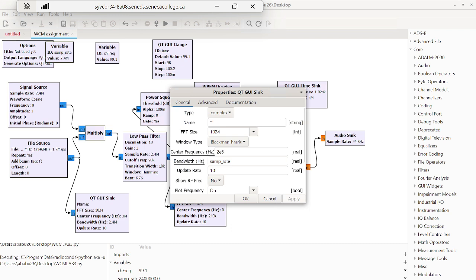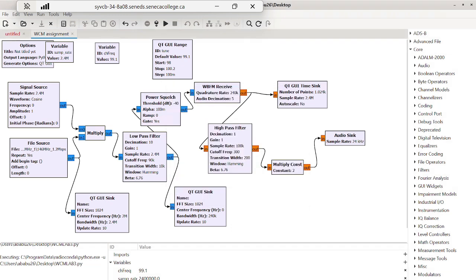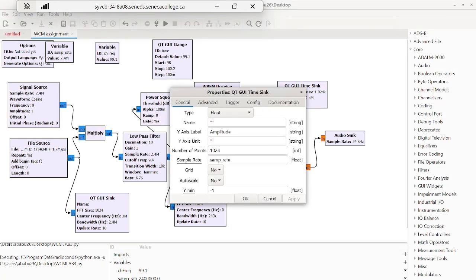The GUI time sink shows how the amplitude changes over time, helping me confirm the demodulated audio waveform. The GUI range control lets me tune the frequency interactively between 98 and 102 megahertz.